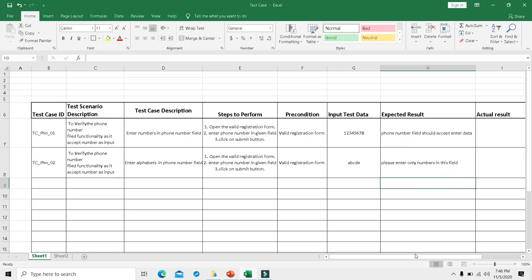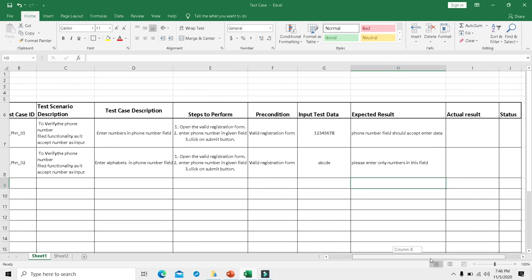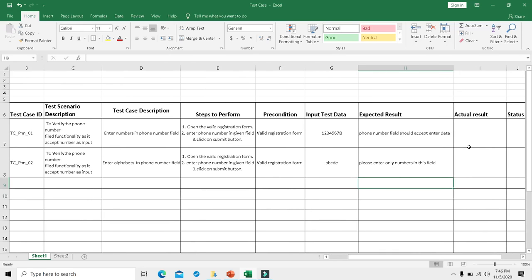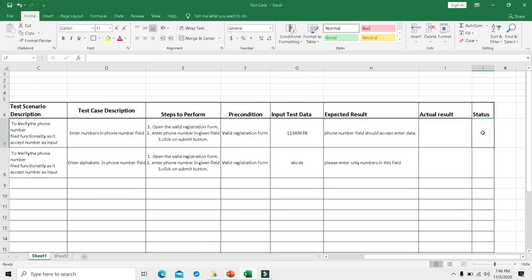So in actual result and in status, what are we going to write? Actual result: when we are actually executing this particular test case, we are going to perform each and every operation on that particular registration form, and the result we get after executing it with the input test data, we are going to write here in the actual result. And if both expected and actual result get matched with each other, then in status I am going to write that the particular test case is pass.